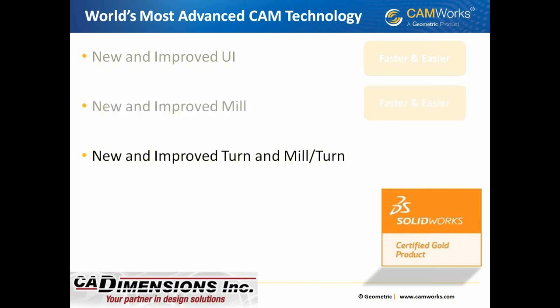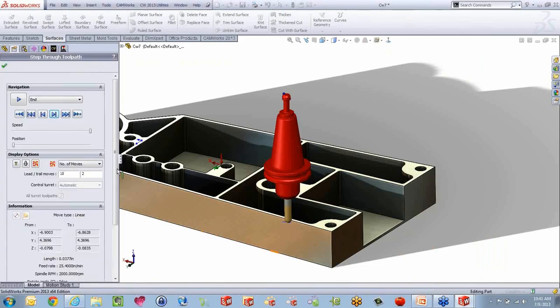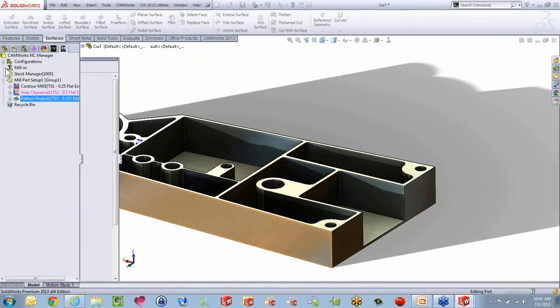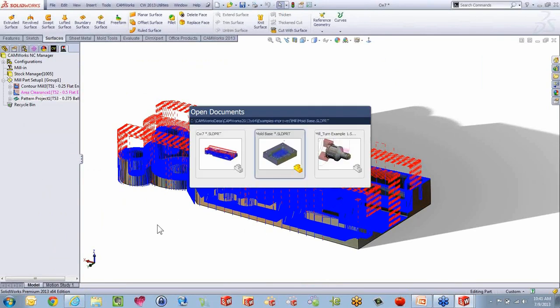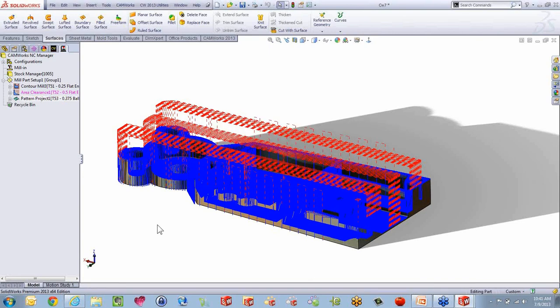Last thing here, new and improved on the turn and the mill turns. I know some people don't only do mill, but they really did some neat things. So stick on here just to see really where the technology is going with CAMWorks, and how CAMWorks are paying attention to some of their customers. If we jump back to that first file we had, here's one thing that some of the mill turn people are going to be happy about.